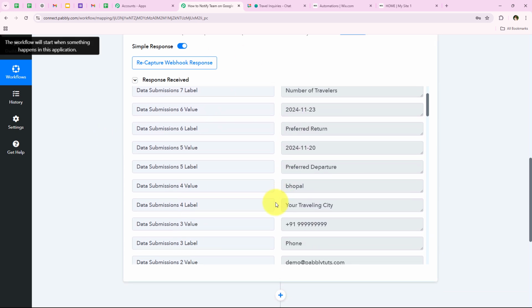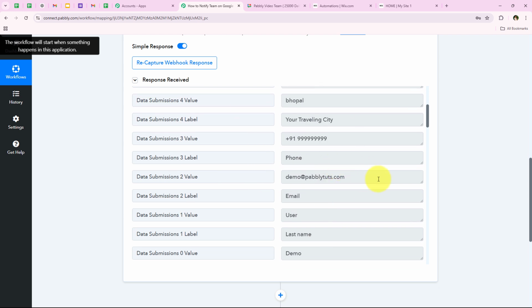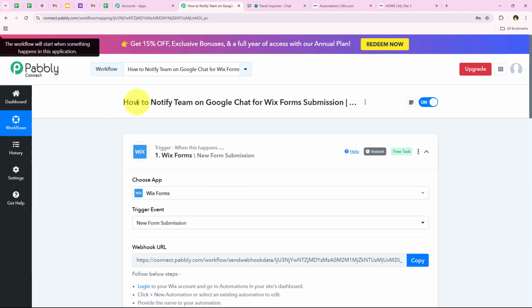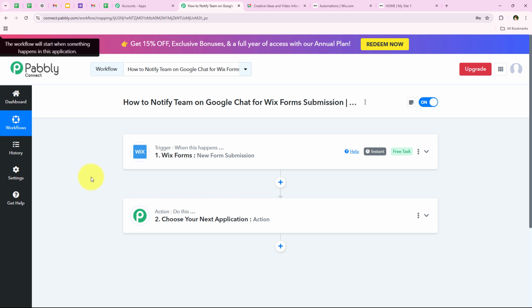You can see all the details which we entered. You can see the traveling city, you can see the preferred departure, return. Over here you can see the email which we entered, the phone number, the first name, the last name, and any other details which we entered. So yes, after getting all of these details, with this we have successfully completed our trigger step.